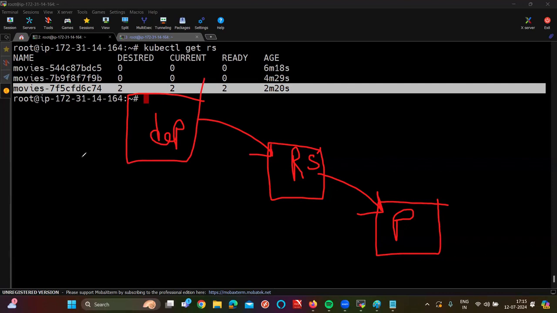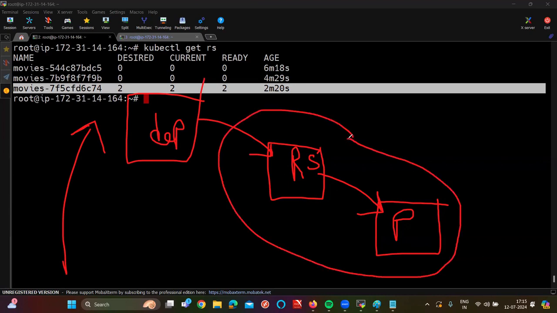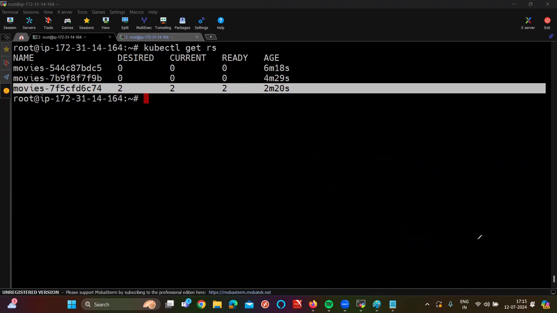But among them, which one should be given high priority? Deployment. Why? Because deployment will create a number of pods, it can scale in, it can scale out, and it is also able to update the application. But do replica sets and pods have these kinds of features? No. So this is a very high-level overview of the concept of replica set and deployment.